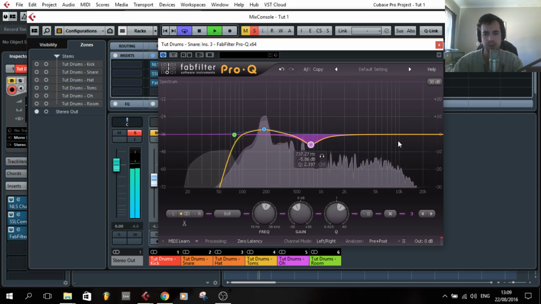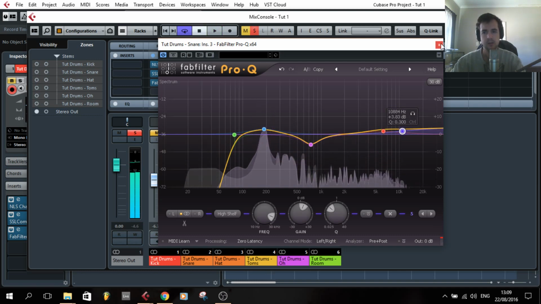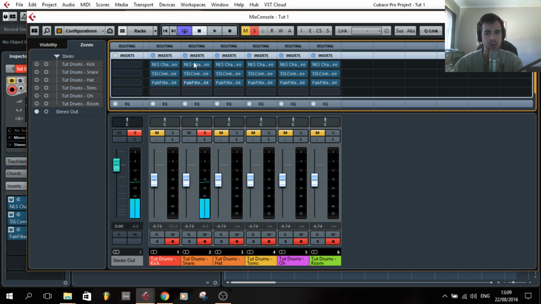Take out some boxiness and give it some bite. So that really cleans up the snare a lot. So this is with all the plugins on, and then I'll turn it off. Put everything on, and now off. And now on. So that really cleans up our snare a lot.